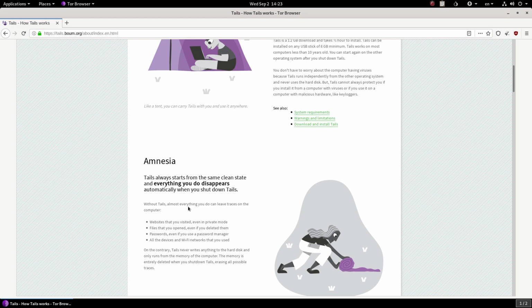So without Tails, almost everything you do can leave traces on the computer. Websites that you visited, even in private mode. If you didn't know this, when you go into private mode in Firefox or incognito mode in Chrome, and you think you're private, wrong answer. You're not. So don't think you are private in private mode. All right, so files that you have opened, even if you deleted them, passwords, even if you use a password manager, all the devices and Wi-Fi networks that you used. On the contrary, Tails never writes anything to the hard disk. It only runs from the memory of the computer.